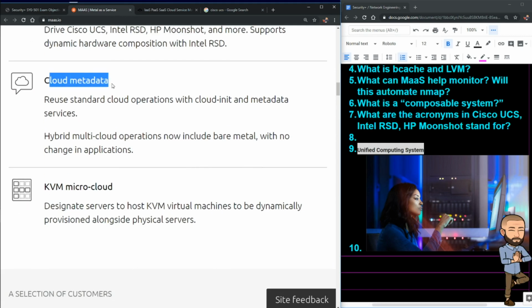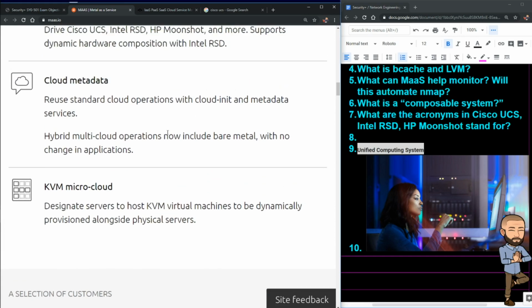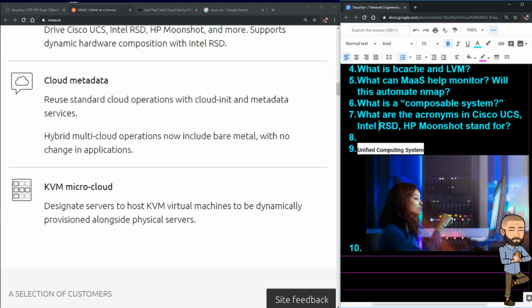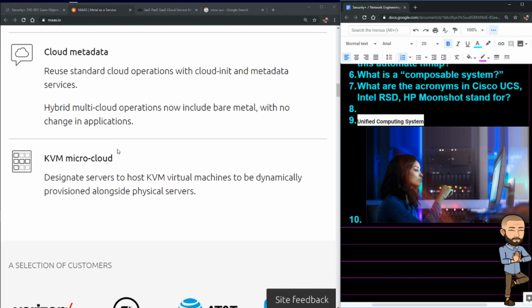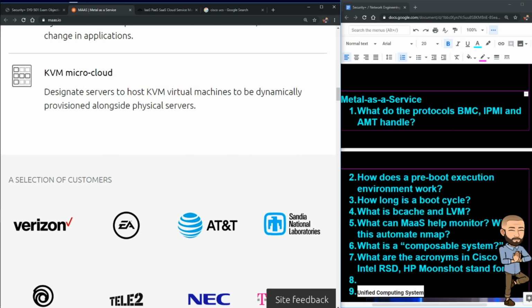It says cloud metadata, reuse standard cloud operations with cloud-init and metadata services. Hybrid multi-cloud operations now include bare metal with no change in applications. This is all just sounding like they offer you a server, a very own server for you. So it's very similar to the on-prem or co-location kind of model, which is, I mean, not cloud. This whole site sounds like they're just taking the word cloud and applying it to old tech, while using, as we could see in our questions, some fancy new terms.